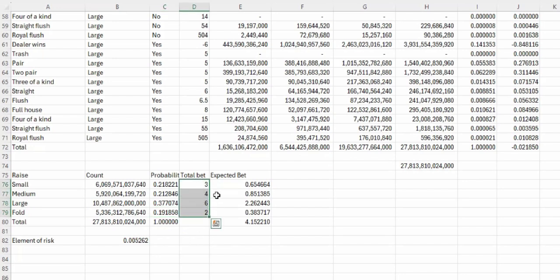Here's the total bet, and here is the expected bet, which is the total bet times the probability. And cell E80 gives us that by the end of the hand, the average wager is 4.15221 units. So if we divide the expected loss of 0.02185 units by the expected bet, we show that the element of risk, in other words, the percentage of all the money that the player bets that he can expect to lose, is 0.53%, which is a very good value.